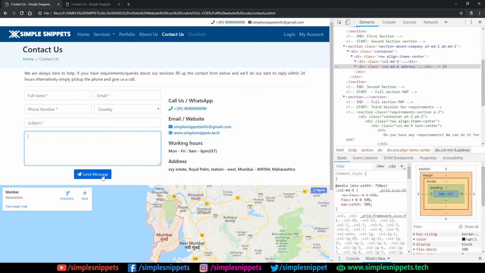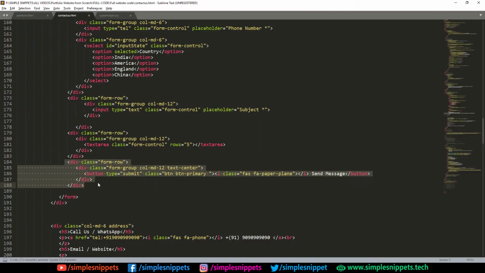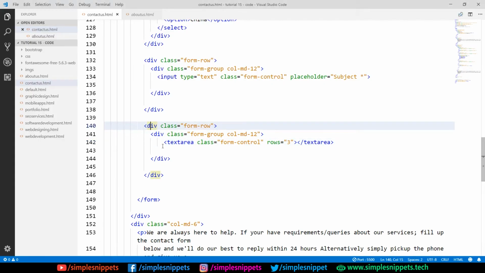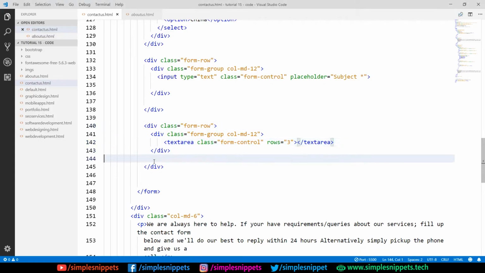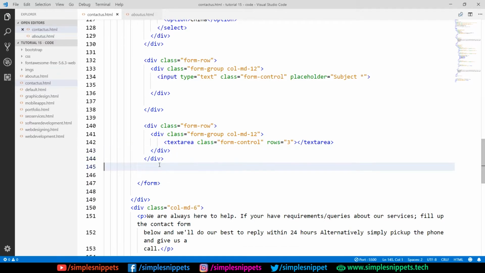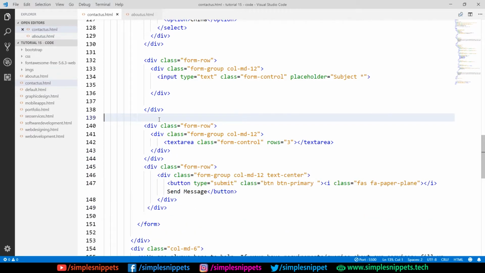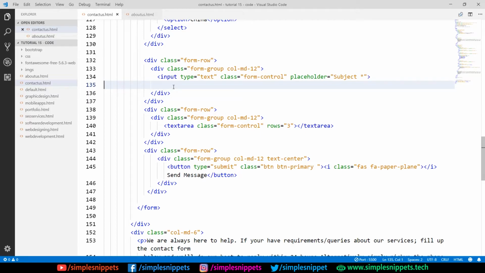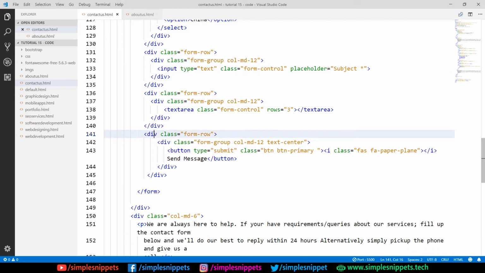One last thing required is this button with this icon. This is a font awesome icon, and then we have a regular button which is a Bootstrap button. So let's add that. I'm just gonna add one more form row, obviously, because it is a part of the form. So this is that form row. Inside that we have form group. It is taking 12 spaces. I've set text center because we want the button in the center.